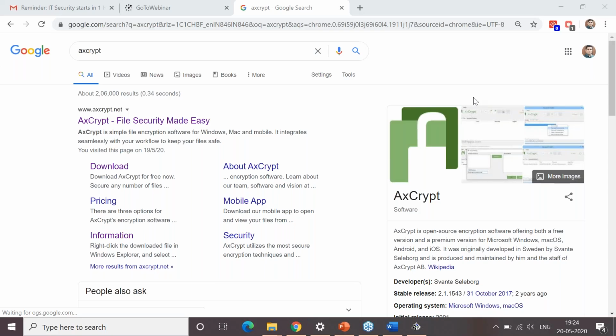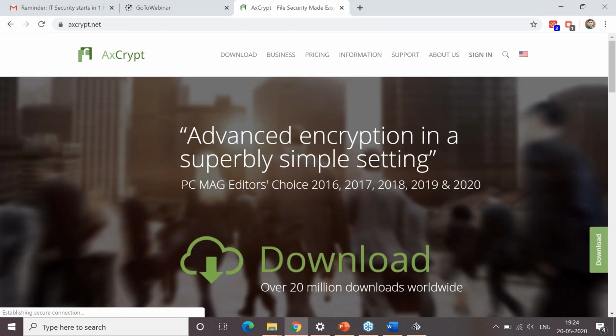All right. So I want you to download AXScript. You can go to axscript.net, and you can see the screen. AXScript.net is the tool.